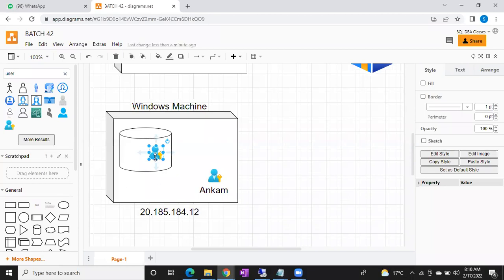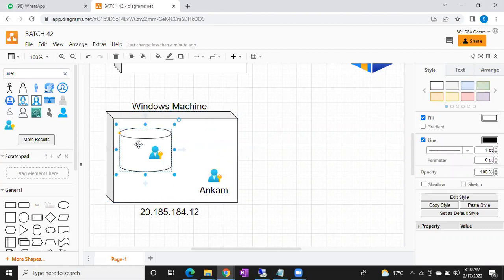Is it clear, guys? Don't think anyone who can log into the Windows machine can connect to my SQL Server. Otherwise, where is the security? Windows people can connect to my Windows machine, they can log into my SQL Server, right? Network people can connect to my Windows machine, they can log into my SQL Server, right? Storage people will connect to my Windows machine, they can log into the SQL Server, right?